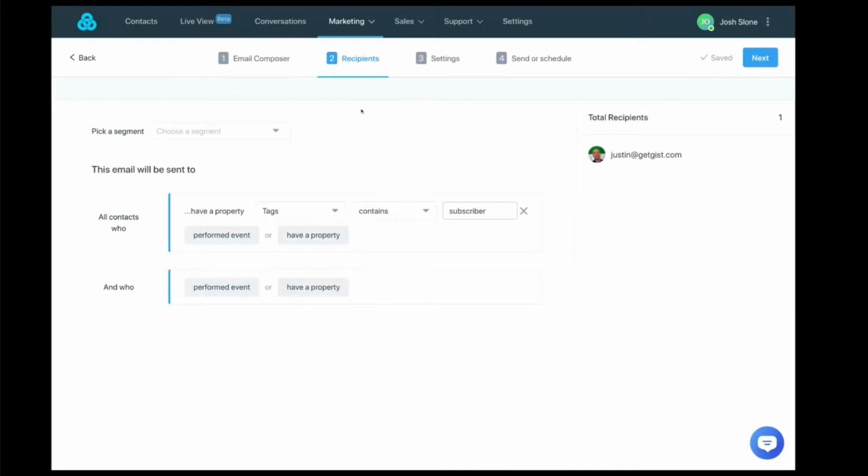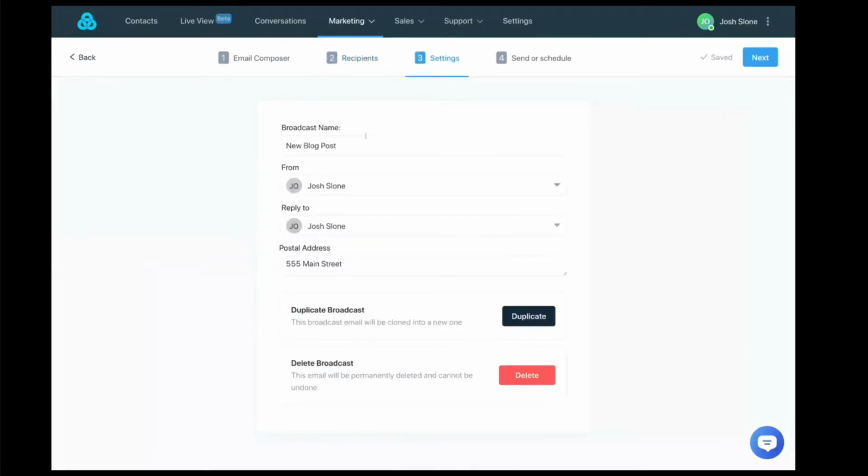And then in settings, of course, you have the typical settings. You can change your address. You can duplicate the broadcast. So like every week we do a newsletter, many of you might as well, and they usually have a very similar format. So I duplicate it, and it's pretty quick and easy.